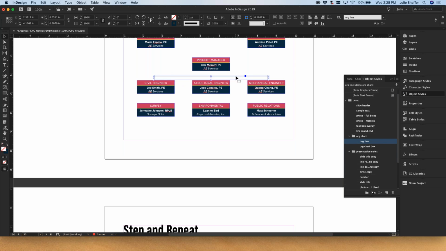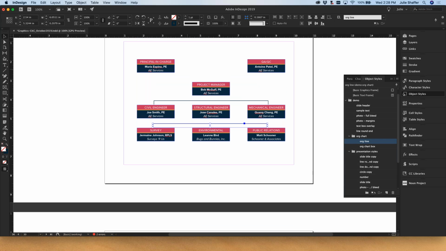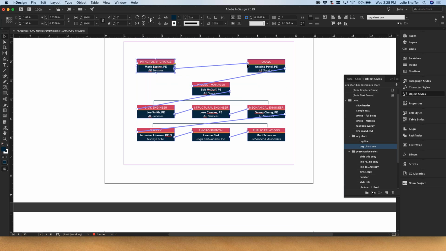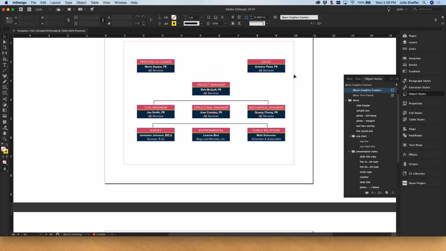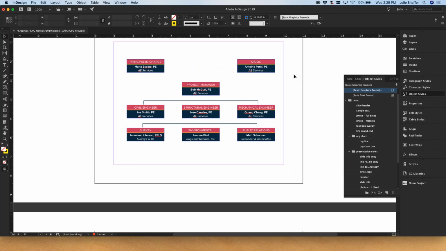I can hold down my Option or Alt key to duplicate it and bring it down, and then just draw the remaining lines. And of course, bring those other boxes in. So that is the Gridify feature, using it with text frames. We use it a lot with photos already, but this is how I have hacked creating org charts much more easily. Any questions on that?